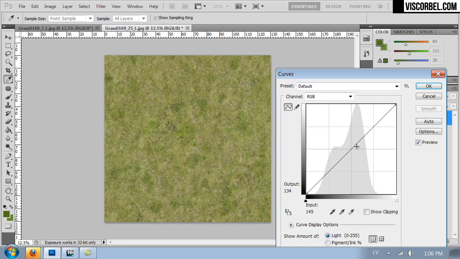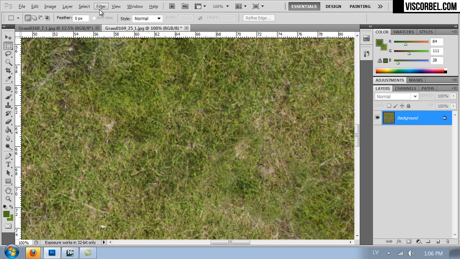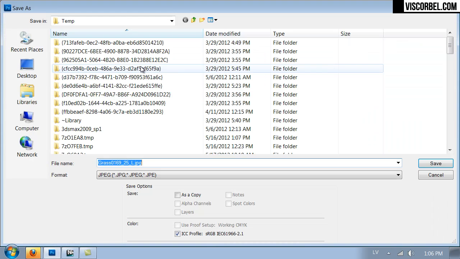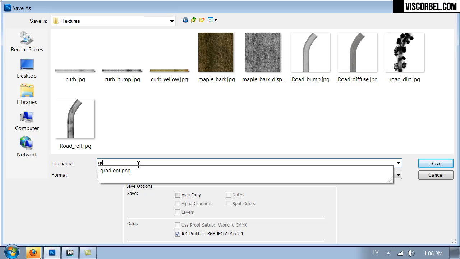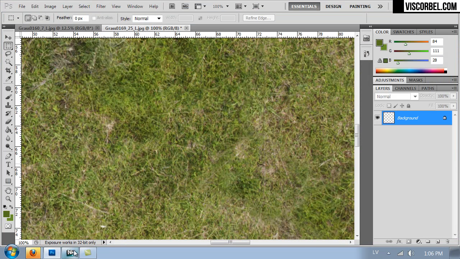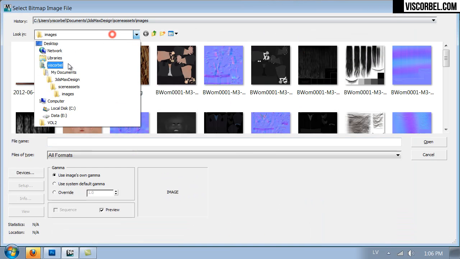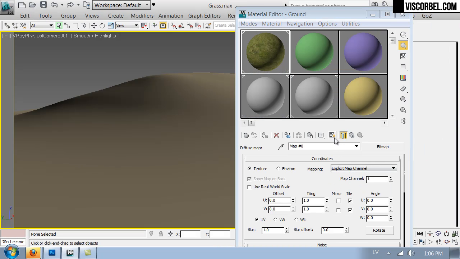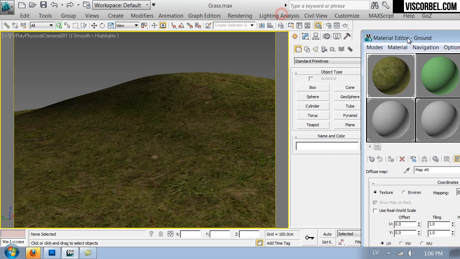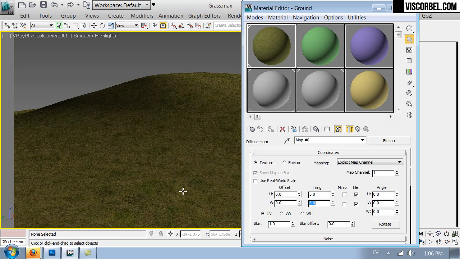Maybe use the curves tool to make it a bit darker. Alright, like this. Right, that's ready. Let's save it. And assign it to the diffuse slot. Okay, it's a bit too large, let's scale it. Let's say 5 by 5. I think this looks better.